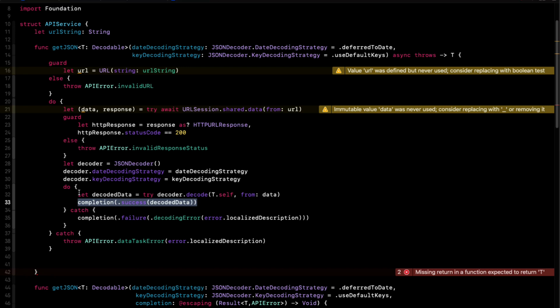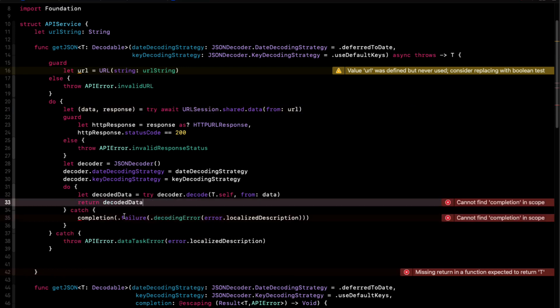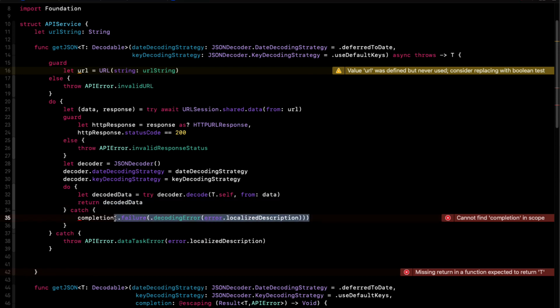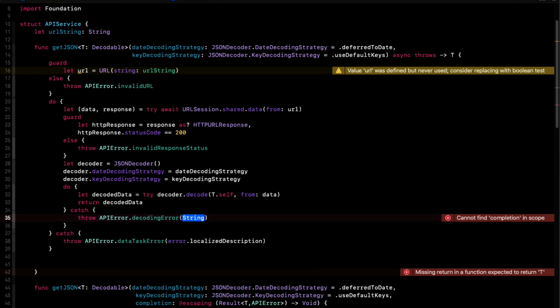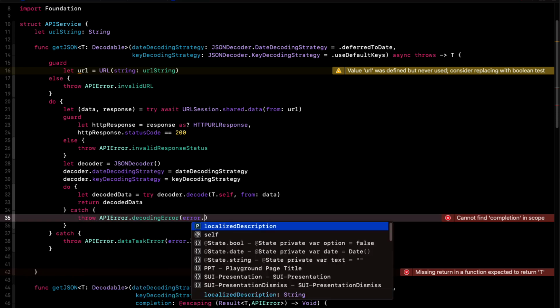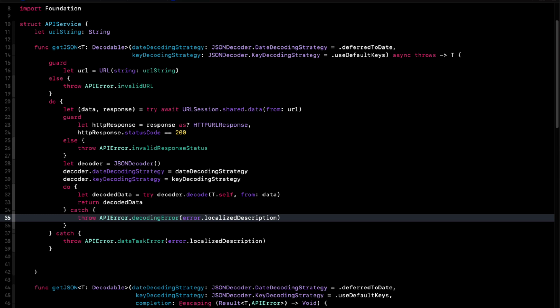So now we can decode and return the decoded data. Now, unless there is an error decoding data, in which case, again, no completion handler, we'll need to throw the decoding error using that error's localized description as the associated value for our API error type. Well, that's it. We're done.